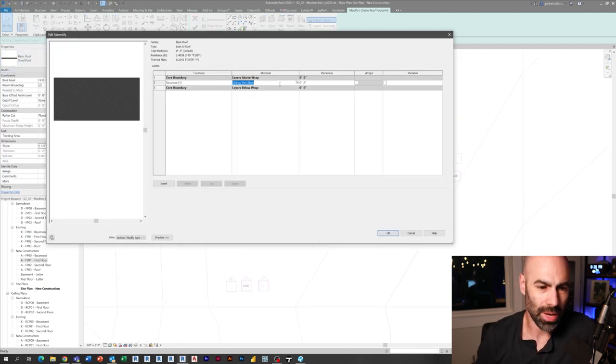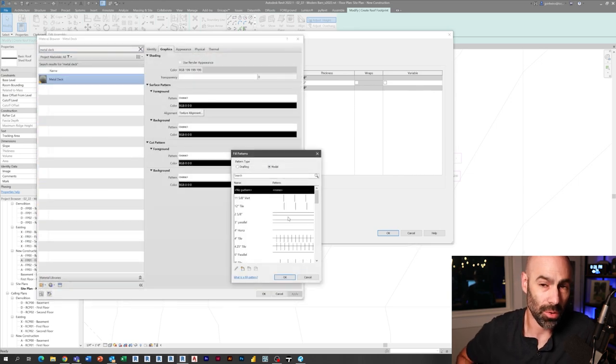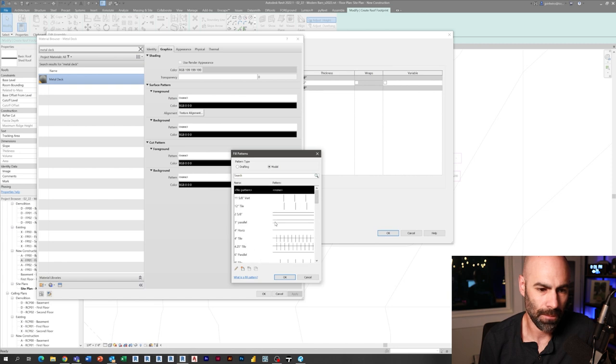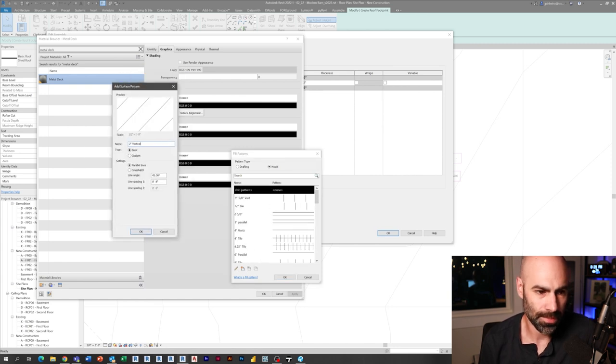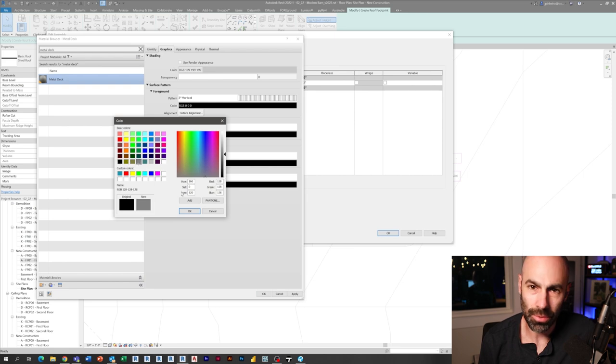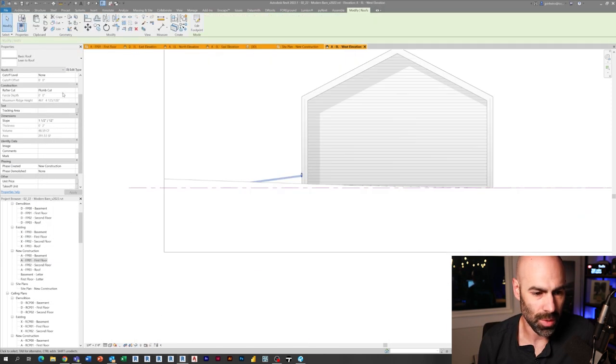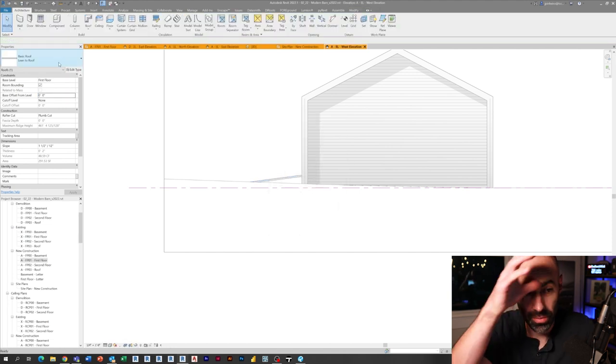And now I'm gonna make a corrugated metal material here, a corrugated metal roof as well. Making a custom pattern here, which is just a 2-inch vertical pattern, give it a nice little grayscale, and now it'll look good in our elevations as well. Check the height of that roof.